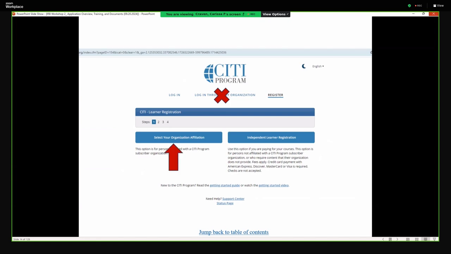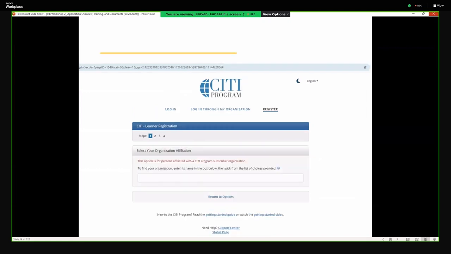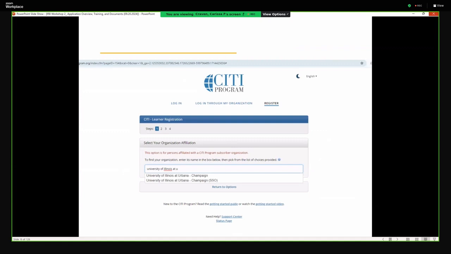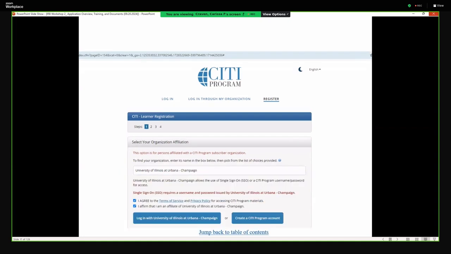And because we are the smallest of the U of I system campuses, we do affiliate with Champaign's campus. It will offer you two options. Make sure you choose the one that is just University of Illinois at Urbana-Champaign and not the single sign-on option. Our logins, our net IDs do not work with the Champaign single sign-on option, which is why we can't log in through the organization. So once you do that, you will agree, you will affirm that you are who you are, that you are part of the U of I system, and then you can log in.